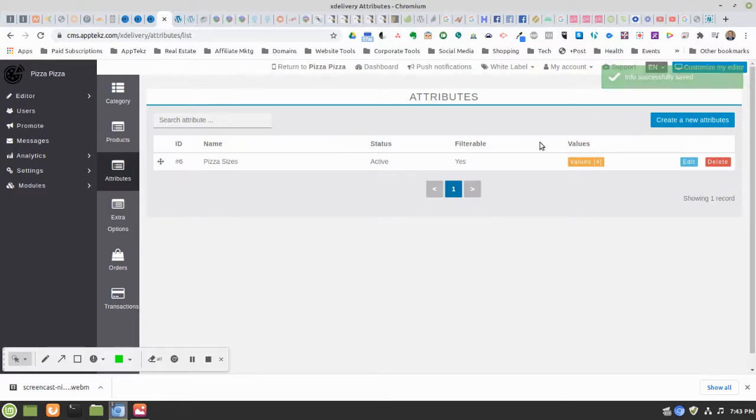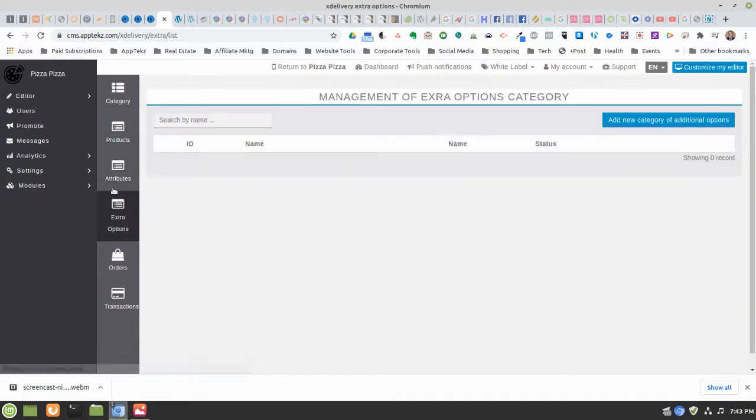And now we've got all of the attributes that we need here. Now, the other thing that we're going to need, and we don't have to do it right this minute, but we will need to do it, so we may as well go ahead and move on to this now, is create the extra options. As we talked before, we're going to create a variable product. We're going to have a small, a medium, and a large pizza, but we're also going to have toppings available.